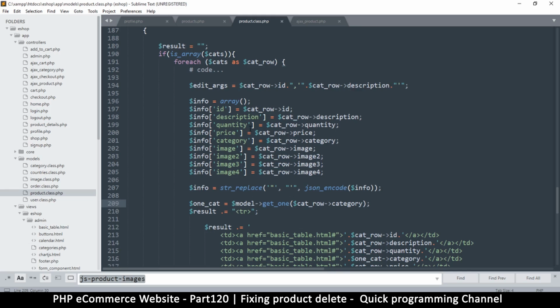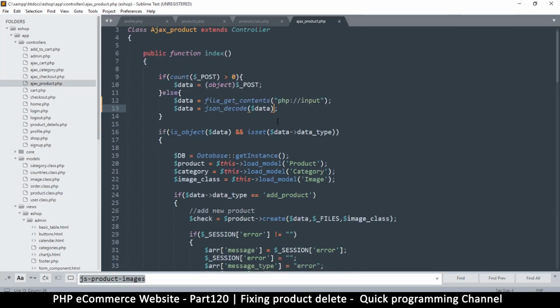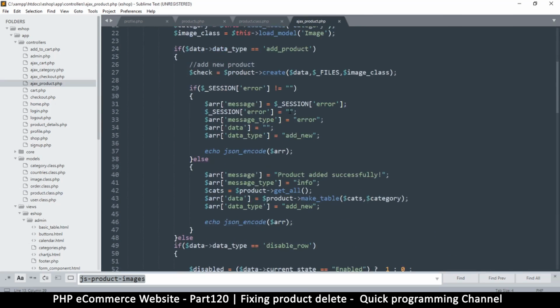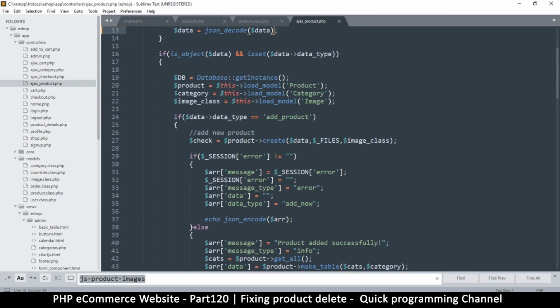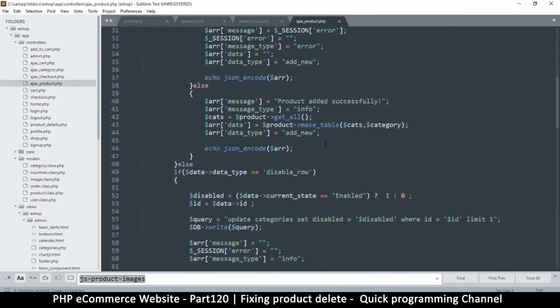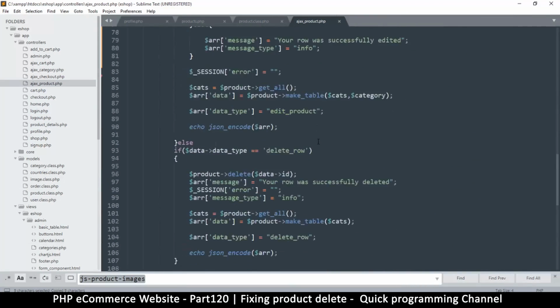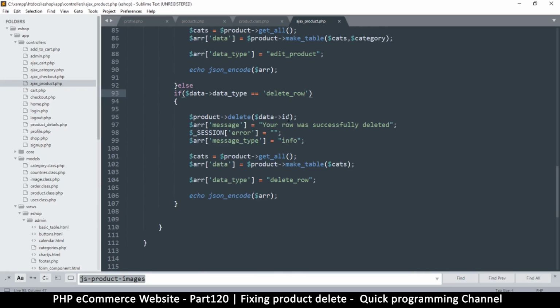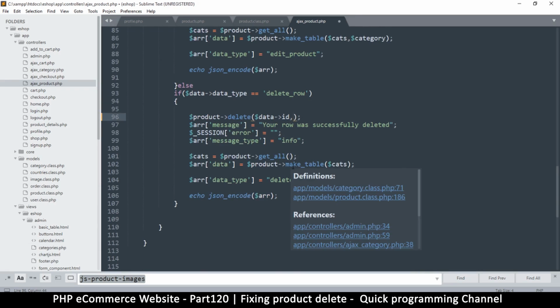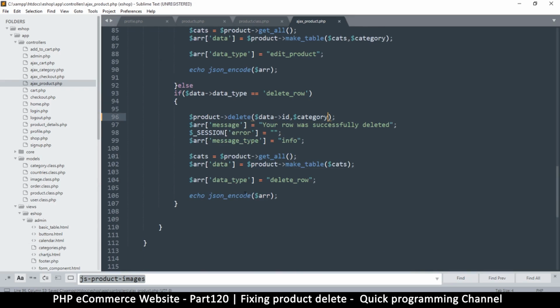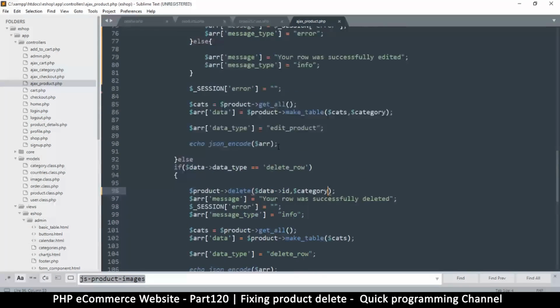So let me go back to the Ajax product here. Let's move down a little bit, and this is the category model right here. So I just need to copy that. Bam. Let's go down now to the delete, and right here I just need to supply that particular thing, and we should be good to go.